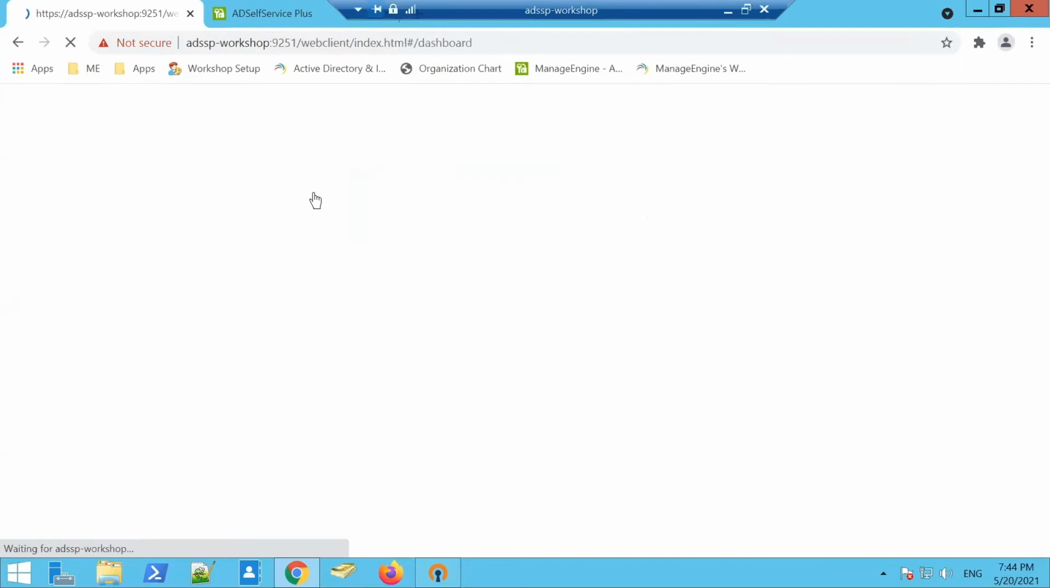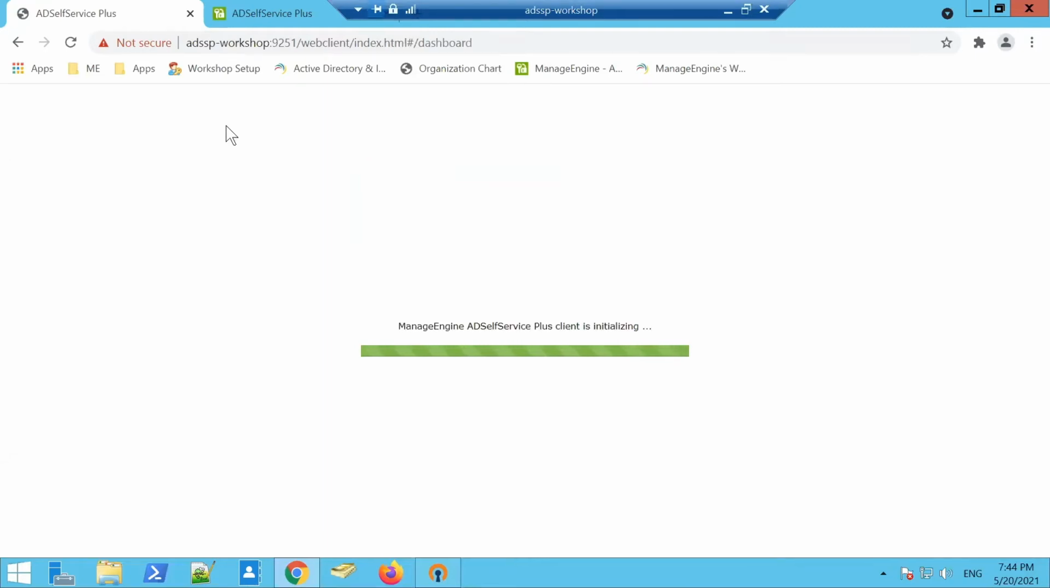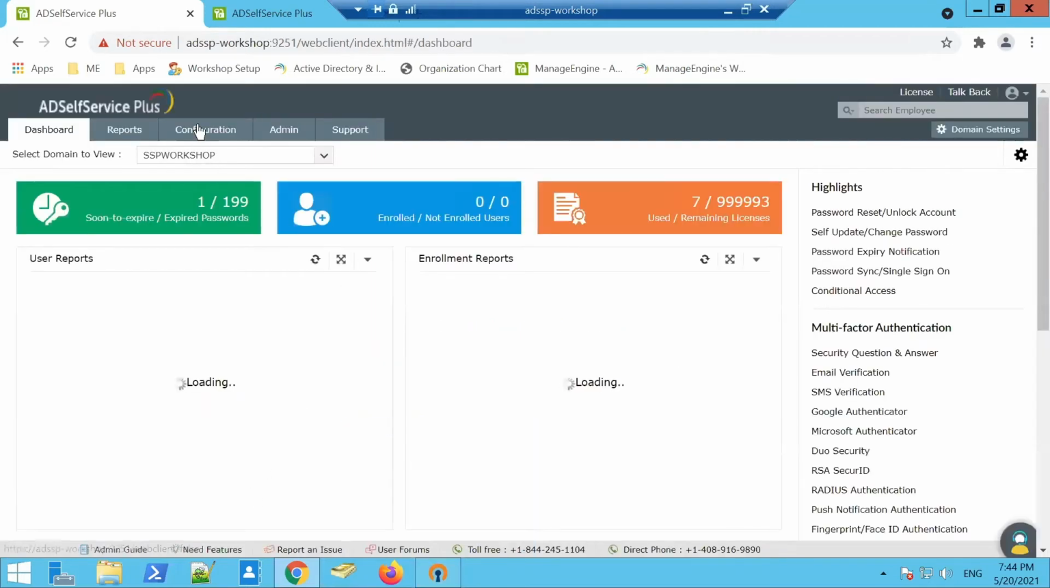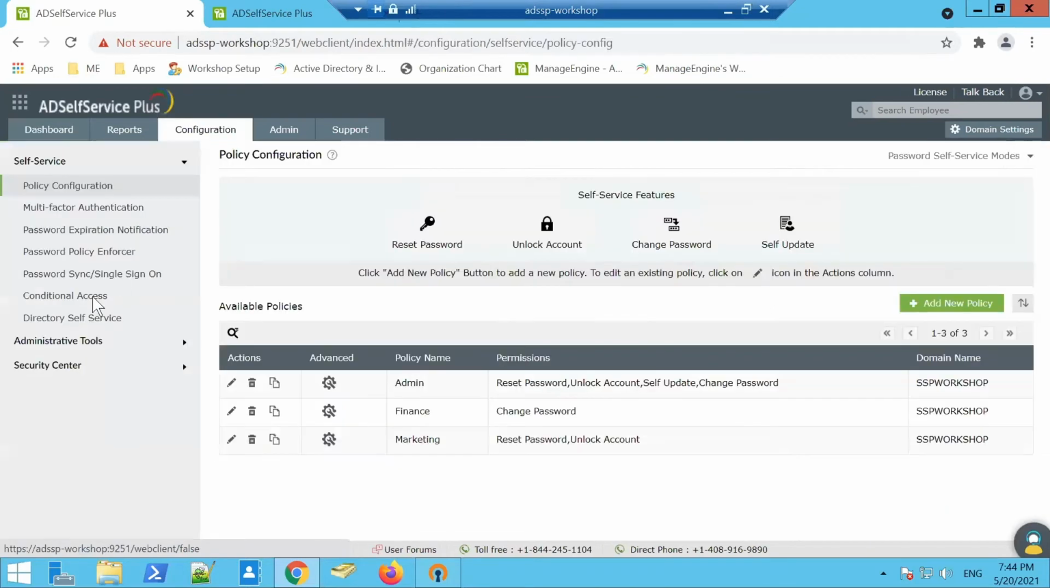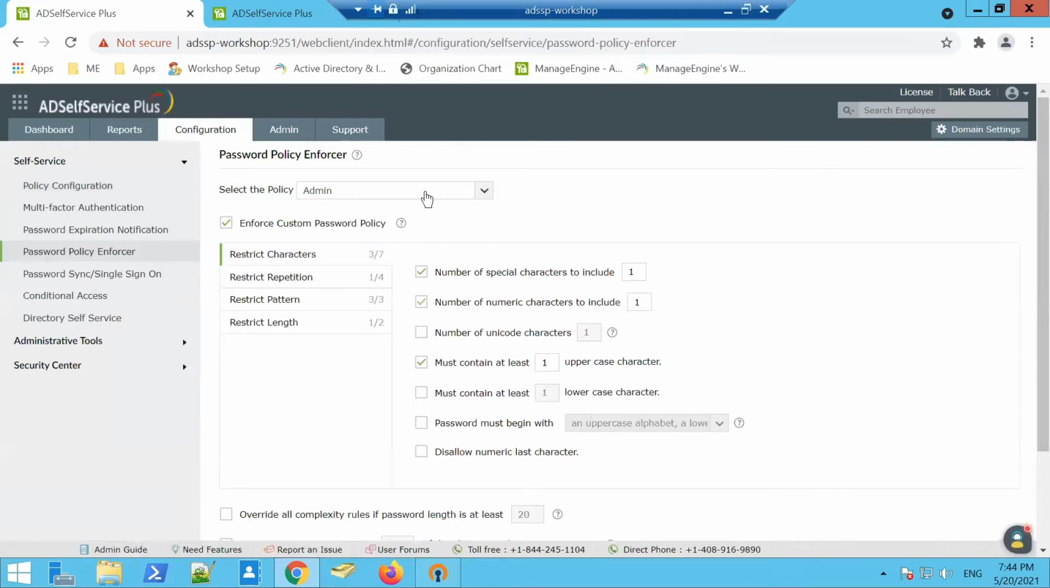Let me log into AD Self-Service Plus as an administrator. I'm going to jump to the configuration tab right here. All right, configuration tab. I'm going to jump to password policy enforcer. As you can see, I have enabled a custom granular password policy for administrative accounts. I have definitely increased complexity by working with rules like special characters, numerals, and uppercase right here.